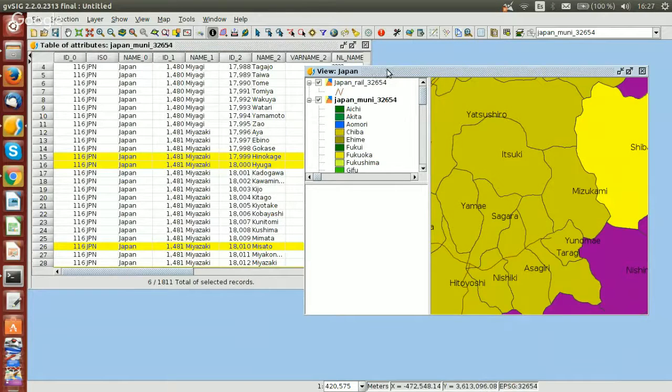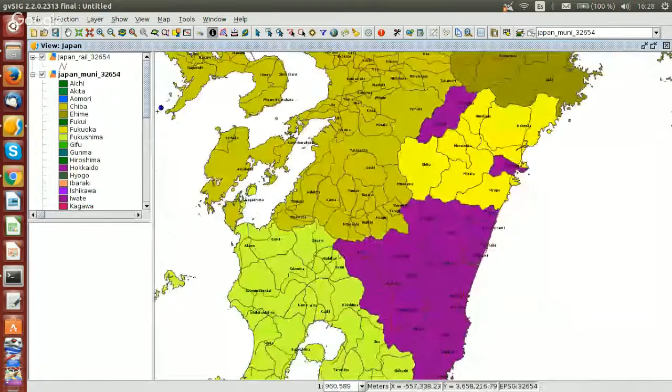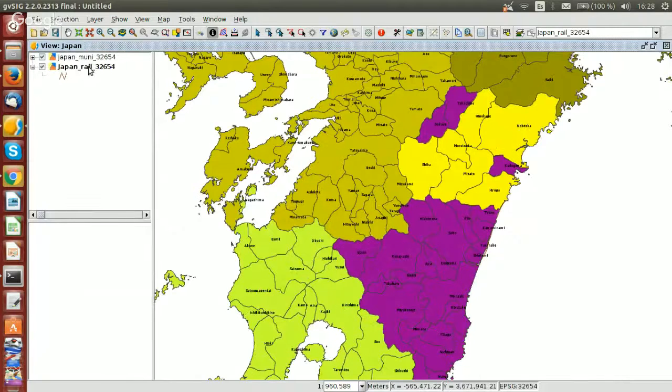We have three different windows at the view. The main window is for the cartography. The other one, this one, is for the table of contents. The order in this window is the order in which we visualize the information here. For example, if I put the railway layer under the municipalities one, I can't see the railways because they are under the municipalities. And the other window is this one, the locator.